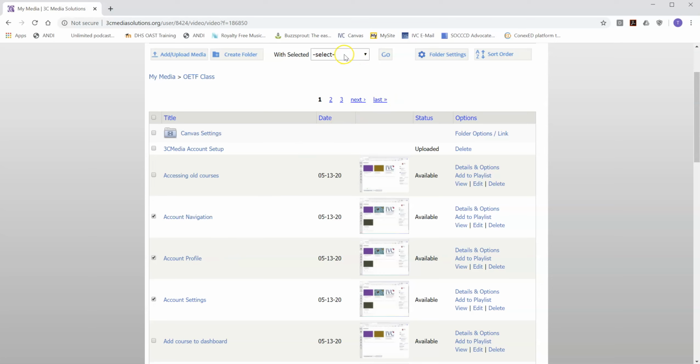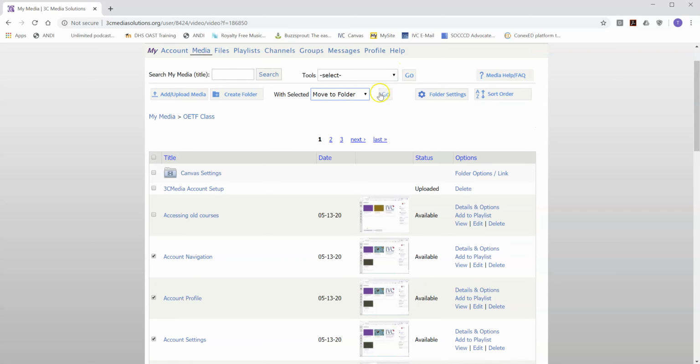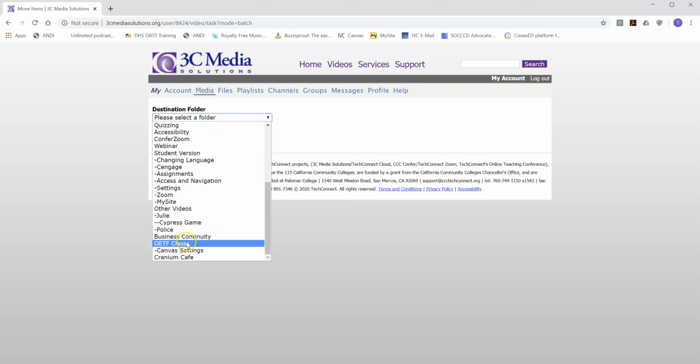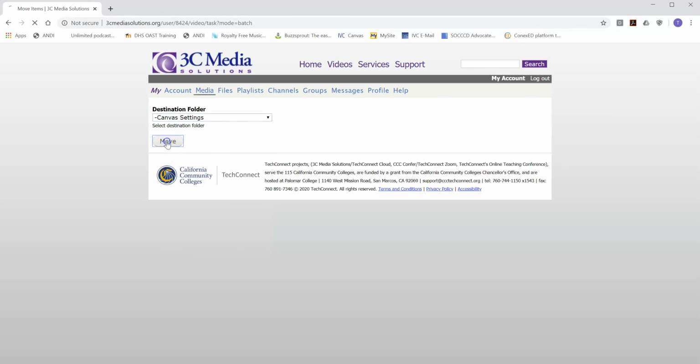And at the top with the selected, I want to move to a folder. And when I hit go, it asks me which folder I want to move it to, and this is out of the whole list of folders. And you see here under this OETF class folder, I have a Canvas settings folder, and I click on move.